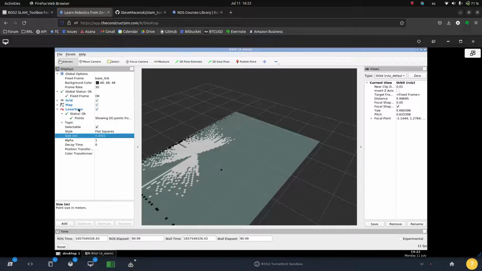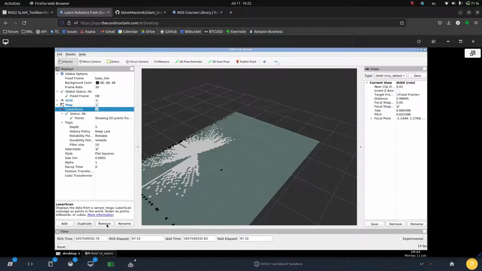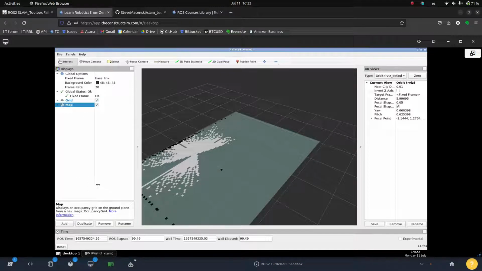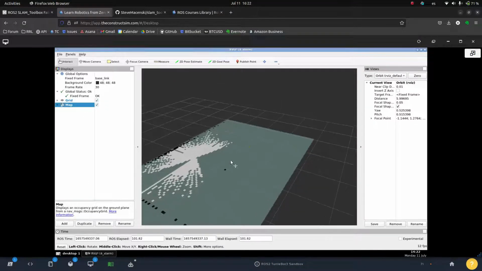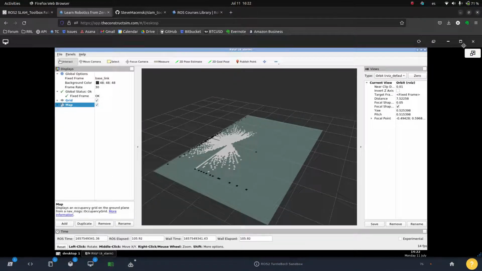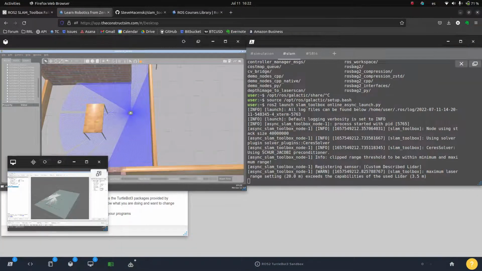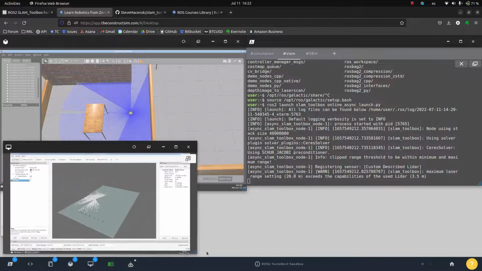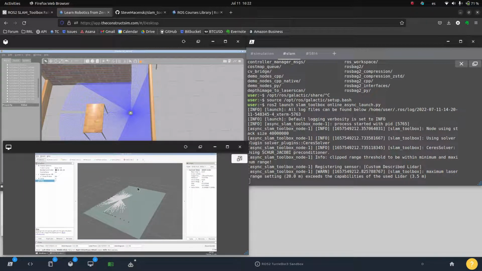Okay, it's not working. It's probably because of the QoS settings, but don't worry about that. I was just trying to make it a little more understandable. So you can remove the laser scan, and you can see that something's showing up here. And we'll just start moving the robot around so it keeps mapping, right?